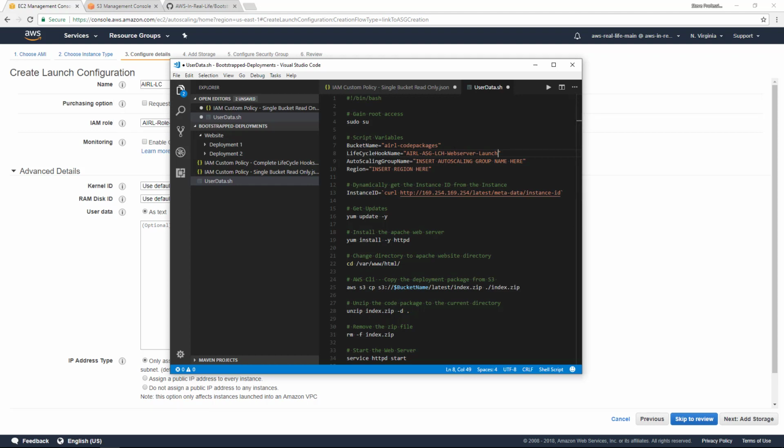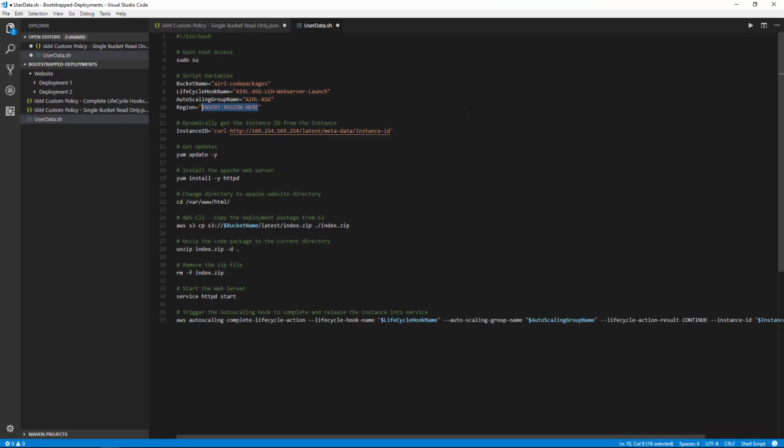Then our auto scaling group. What's the name of our auto scaling group? We haven't created that yet, but it will be of name AIRL auto scaling group. And it requires the region. I actually had an issue with bringing this up before, that I wasn't specifying the region and it failed. So we're going to specify the region, and in this case we're using US East 1. All right, and that's it. We filled in our placeholders. The script will take it from there.